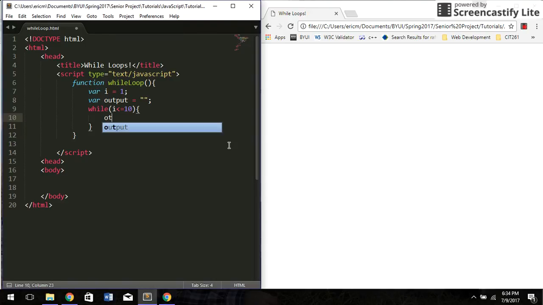So we do this by going output equals output plus i plus, and then inside the string we're going to put br to do a line break. What this is going to do is take the output that already exists, add the new output plus the i, which will be based on the incrementer I'm about to demonstrate to you, and then do a line break and put the next value on a new line.